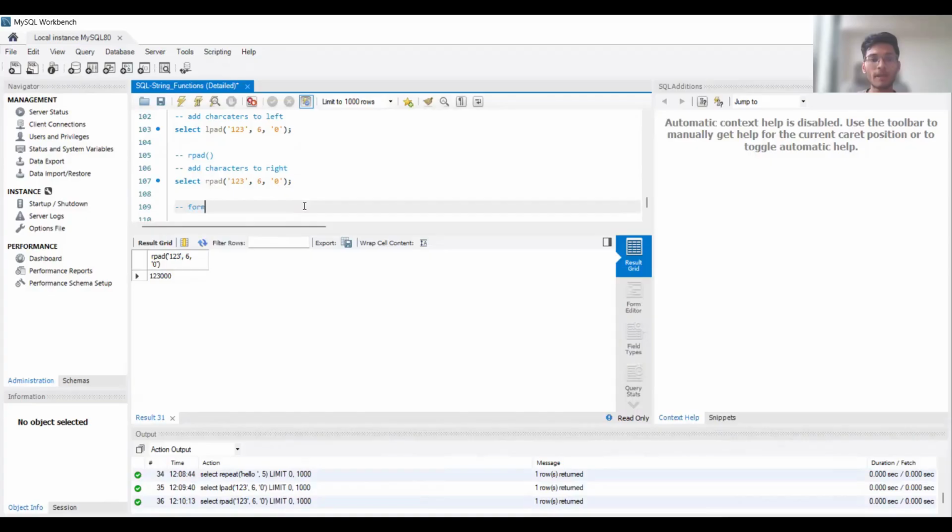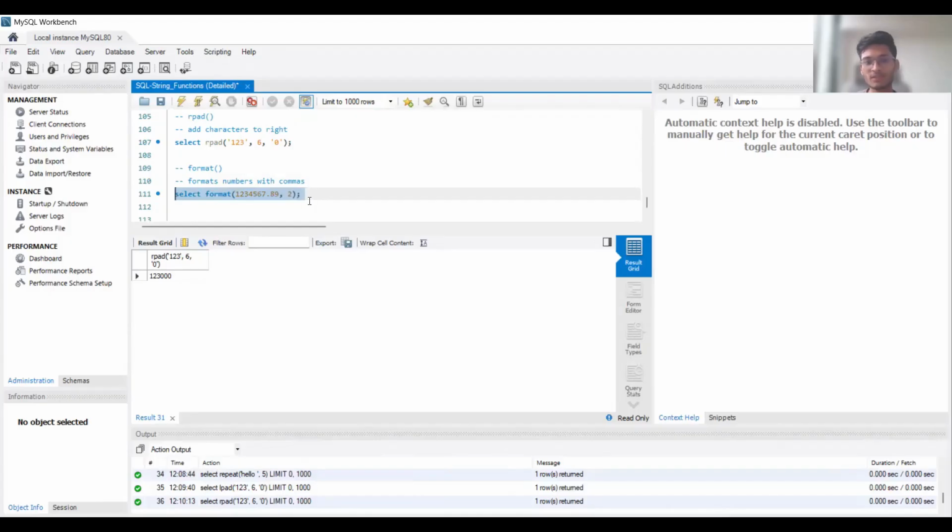Next thing is format. Format function. What is the format function? It formats numbers with commas. Formatting a number with comma. If I write here select format 1, 2, 3, 4, 5, 6, 7.89, comma 2. Here comma 2 means you can format it, rounding up to 2 decimal places. Here there are already 2 decimal places.